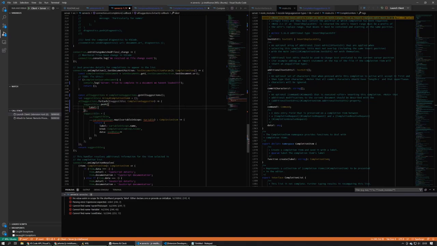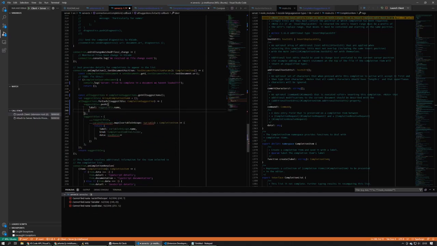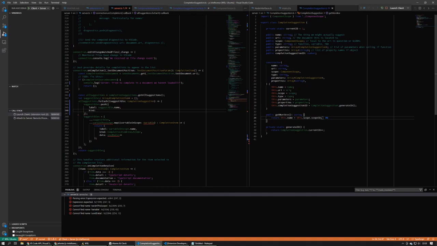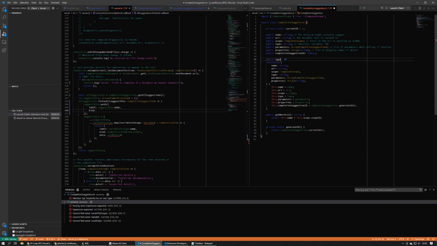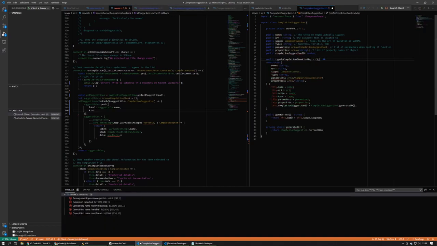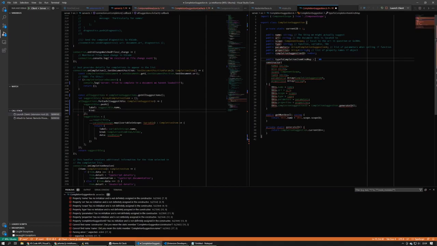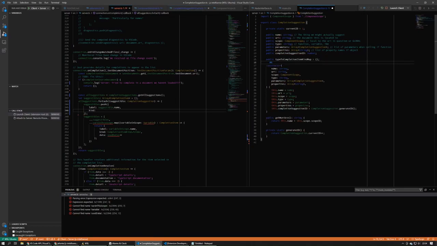Okay, so we're gonna do label, which will be suggestible.name. We're gonna do kind, which will be we probably want the completion suggestions to have a map from public type to completion item kind map. It's going to be array. It's going to be object. Yep, it is. Yeah, we're going to use an object. A little bit less confusing of a map, in my opinion.